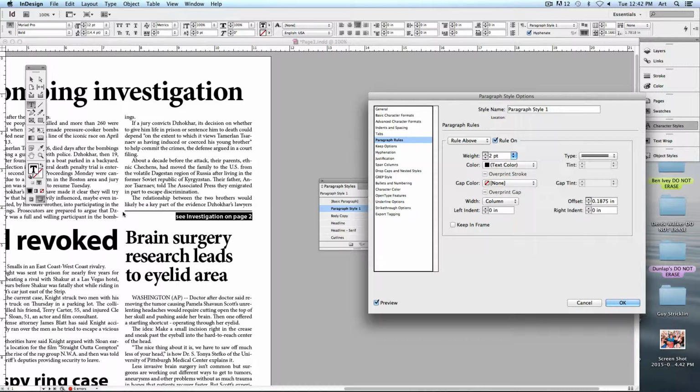As far as the width of it goes, you can see it's going all the way across my column. If I wanted to, I can have it just go above the text, so however long my text is, that could be one. I'm going to keep it at column. And I can also keep it inside of a frame, that way it doesn't get too far out of line. So the paragraph rule will automatically draw a line to everything that I have.